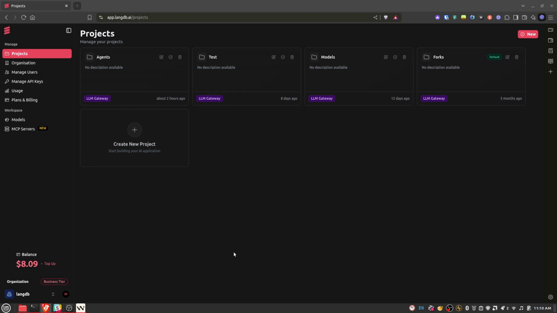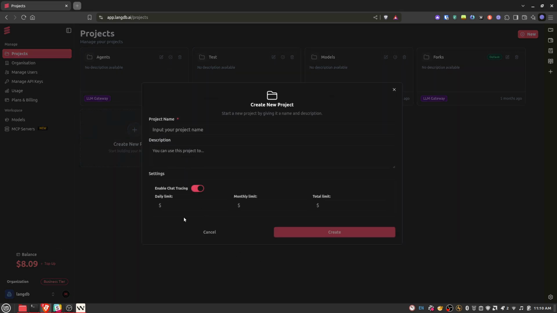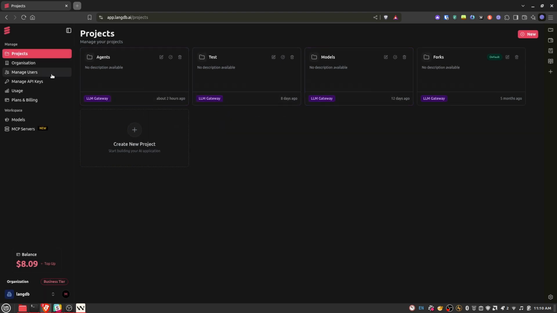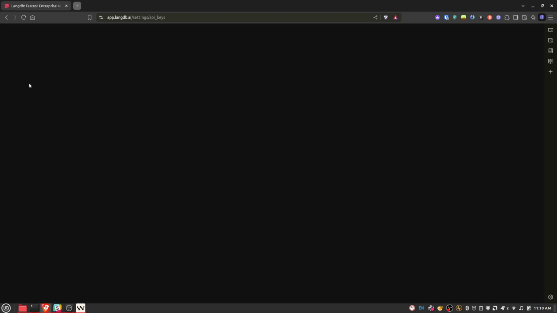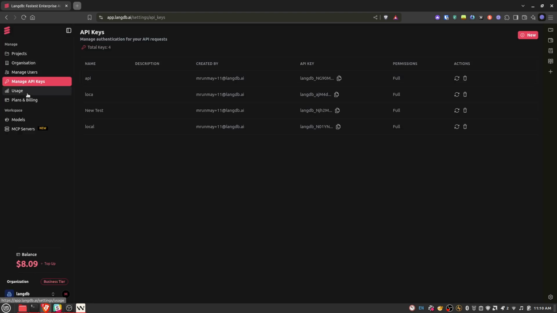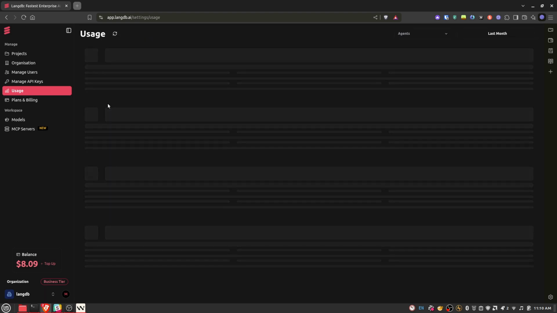So LangDB offers you project organization. You could create a new project, set limits to that project, as well as add and manage users. Let's go here and check out. There are 4 users with different roles, and you can assign a cost group for each one of them. Similarly, you can manage your API keys, as well as check out usage.